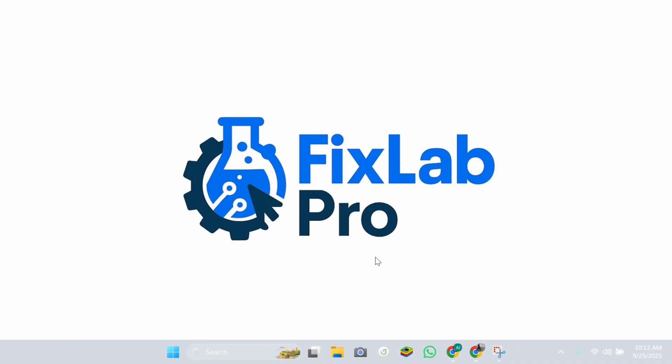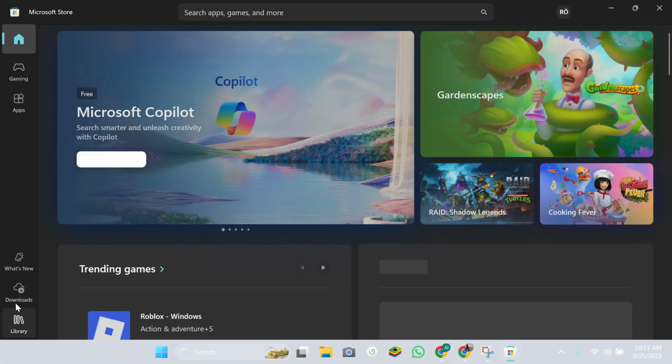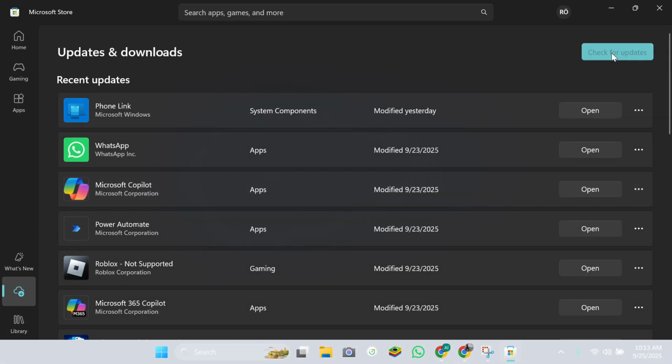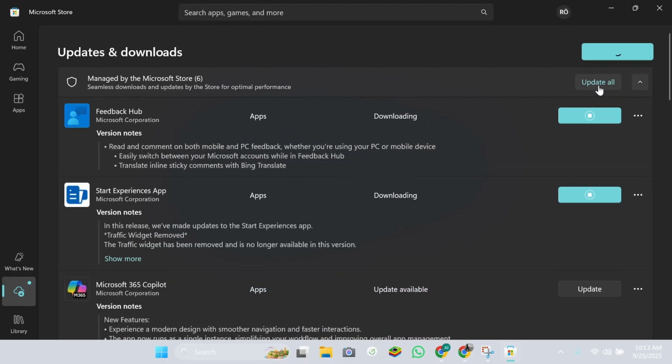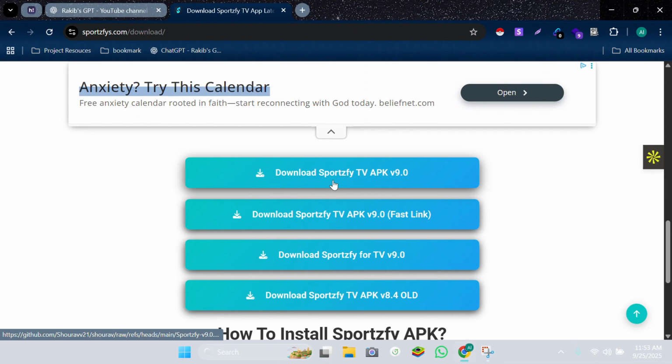Sometimes, crashes happen because the app itself is outdated. Open Microsoft Store, then go to Downloads, and click Check for updates. Then click on Update All to update all apps. If it's a third-party app, check the developer's website for the latest version.